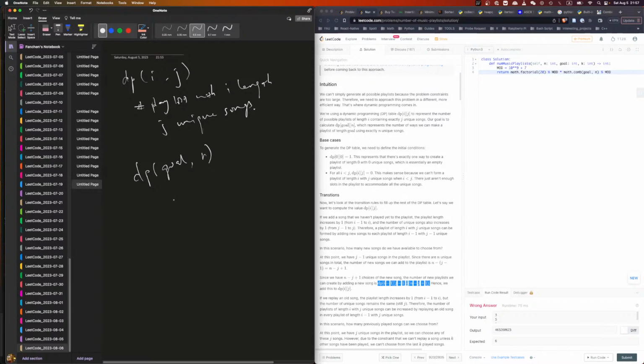if I have, let's say, it's different from this because this is bottom up. I think the other way. This is top down. Maybe, let's just do bottom up first. So we want to find dp[i][j], right? And what we know is if the jth song is a unique one, right? With j unique songs.